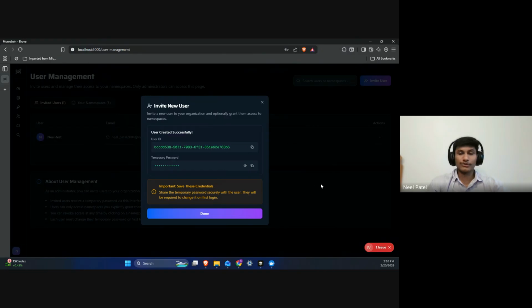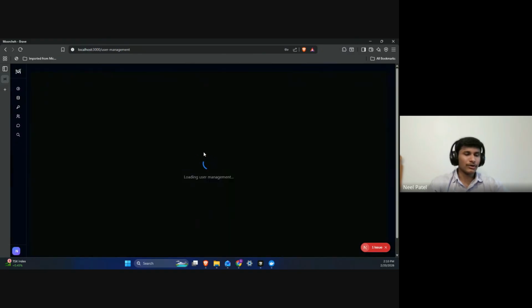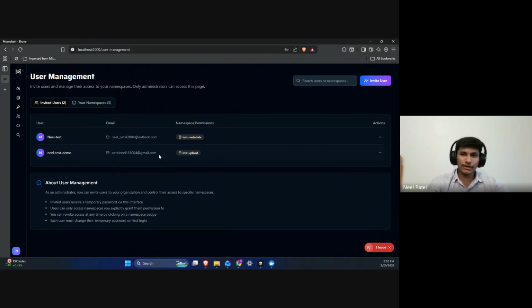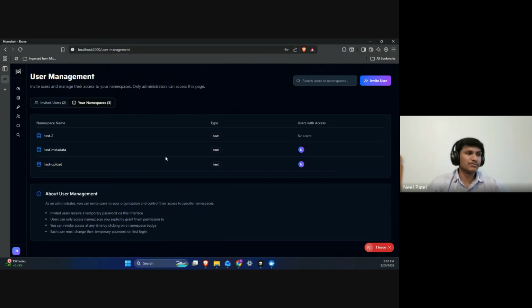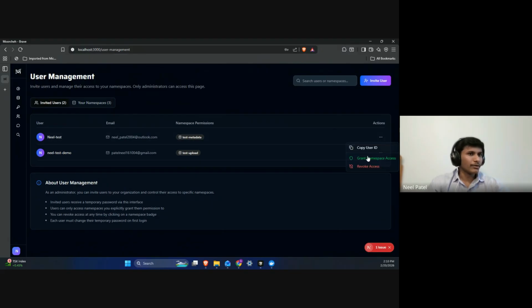Perfect. So once you create a user, you'll get a password over here. When that user wants to log in, it asks them to create a new password, and once they do that, they will have access to the certain namespace that is given to them. And let's say you want to change later which namespace you want to give access to. Here's the list of namespaces. Let's say you want to give access to one of them, and you could just click on that. Over here, once there's one user.